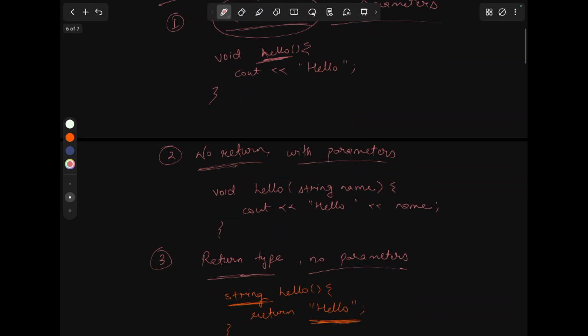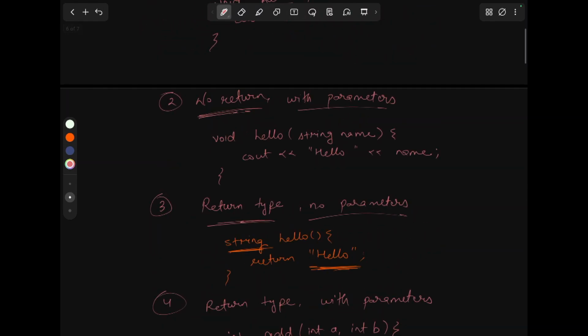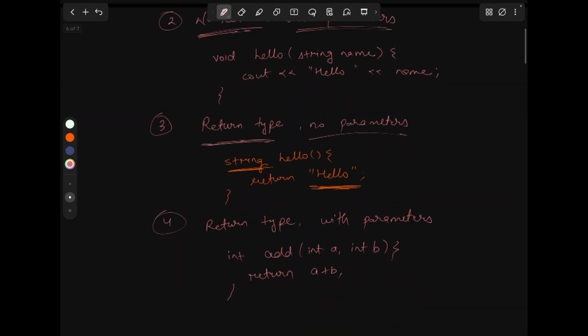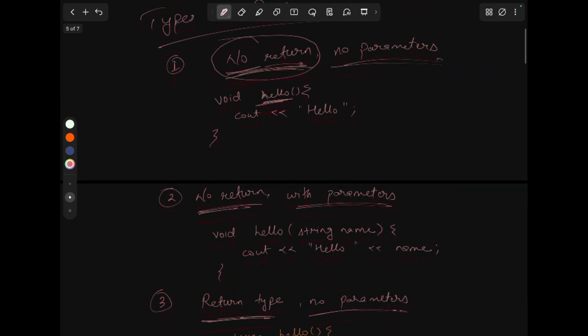These are our four types of function. First one is no return, no parameters. Second is no return with parameters. Third is return type, no parameters. Fourth is return type with parameters. Let's run our codes one by one.